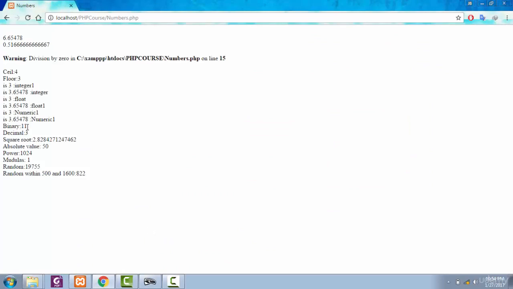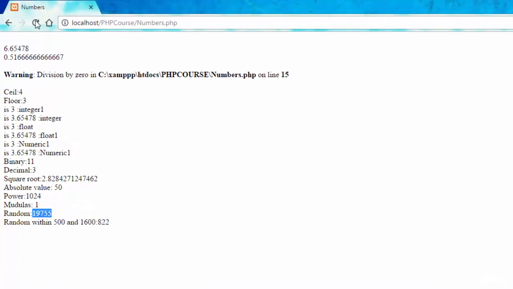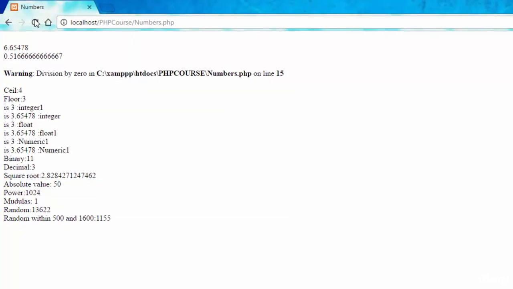See, now we have our binary of 11, then we converted our binary into decimal of 3. We have this exact square root, we have absolute value, we have the power, we have modulus 15 divided by 7, we have remainder of 1. We have this random number, from 500 to 1600 and it's 822. If we refresh the page or just look at this second line, it's going to change every time. See, this is the power of using the random function with numbers.